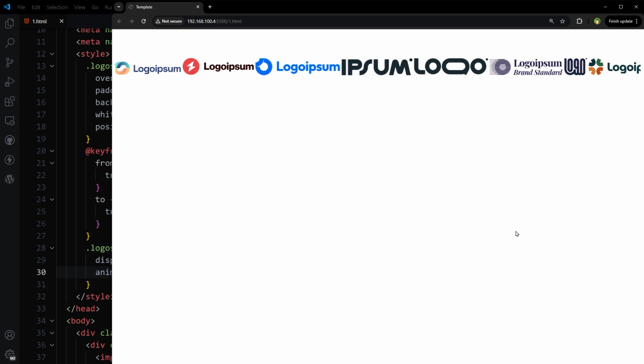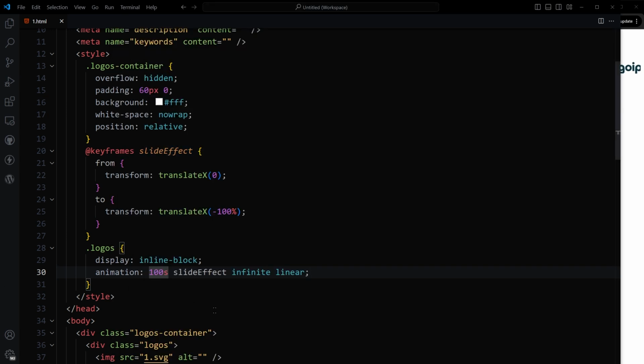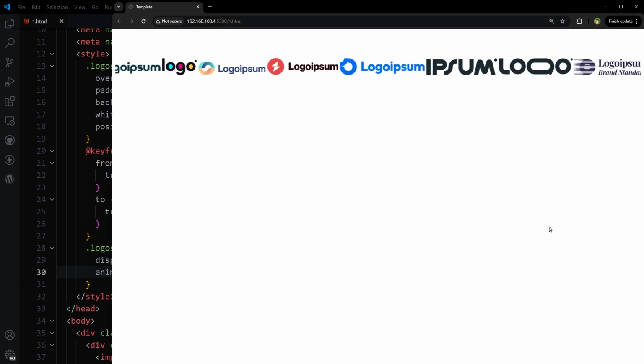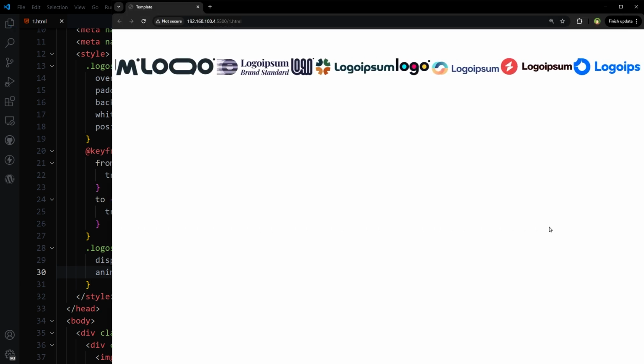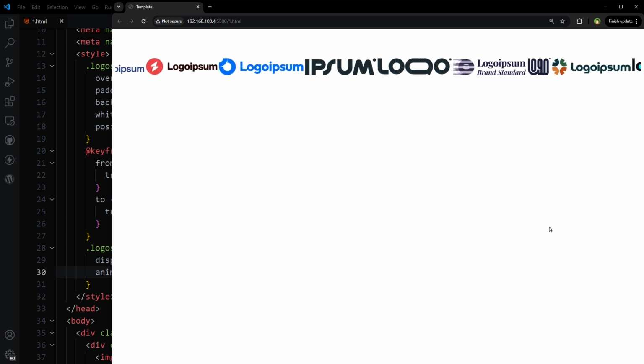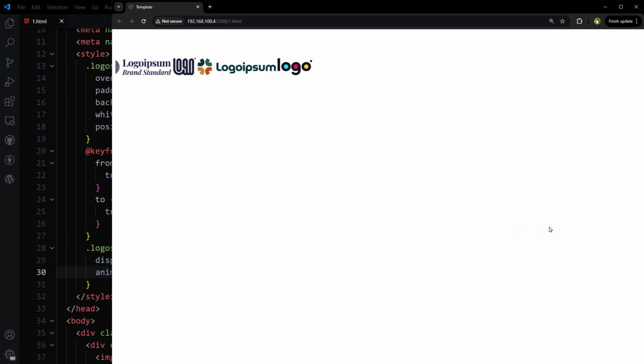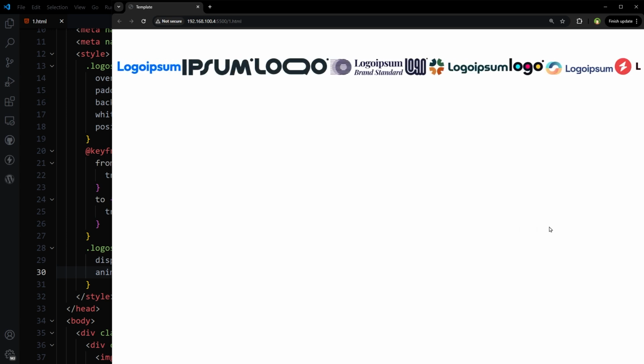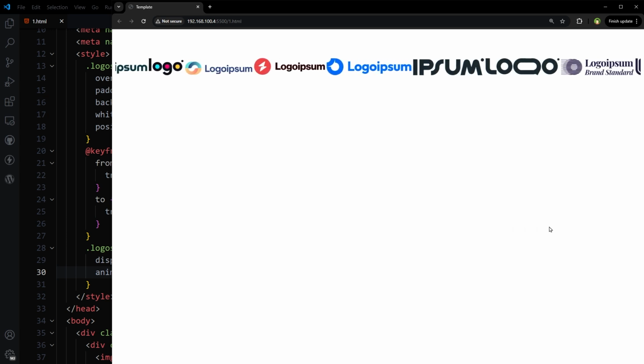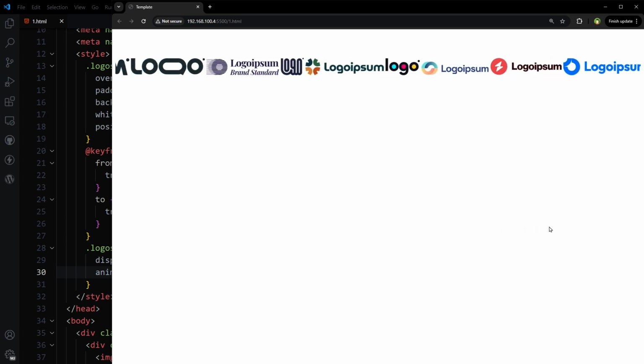So now the div is moving. Let me change the animation time so that we can see the actual animation. Now the logos div is moving. But it's not infinite and it's not continuous. It is infinite, but it is not continuous. The loop breaks.